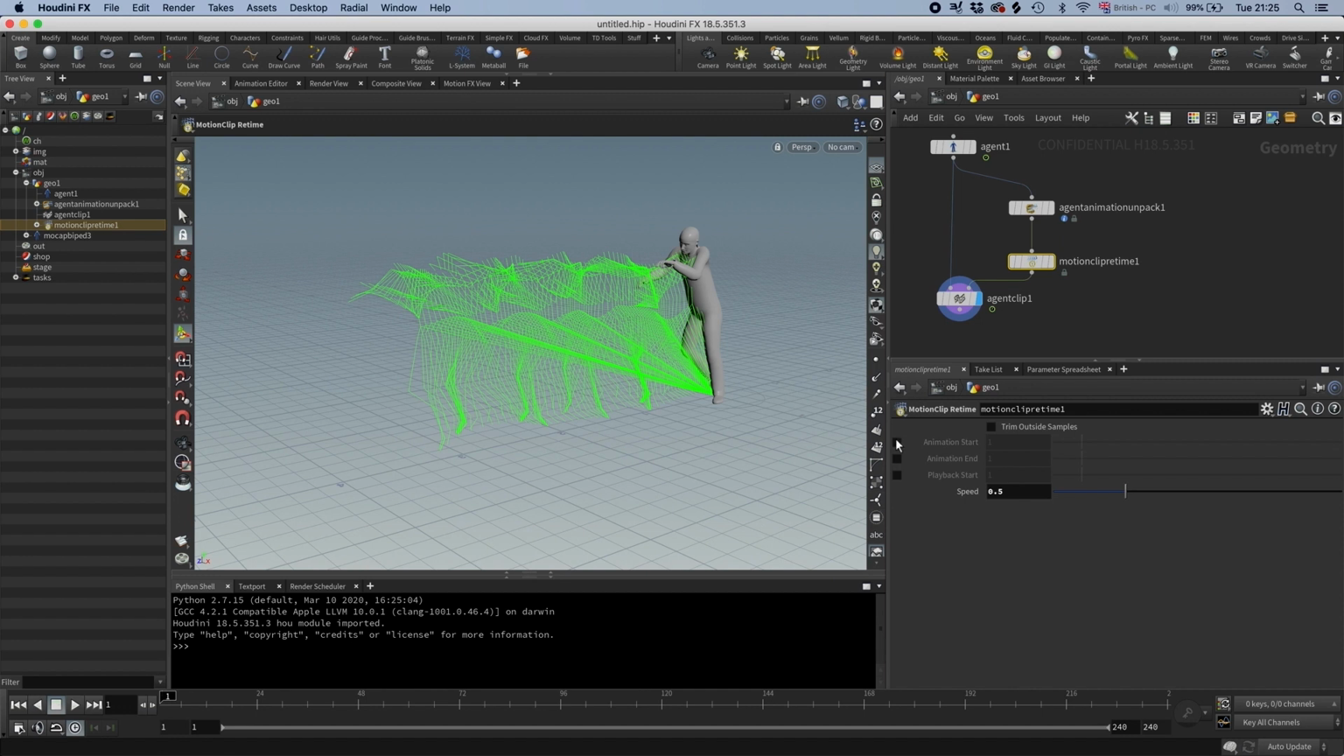I can set the start frame and the end frame. And it's a float, so you can set it on subframes. So simple, but kind of useful. So let's try something else.